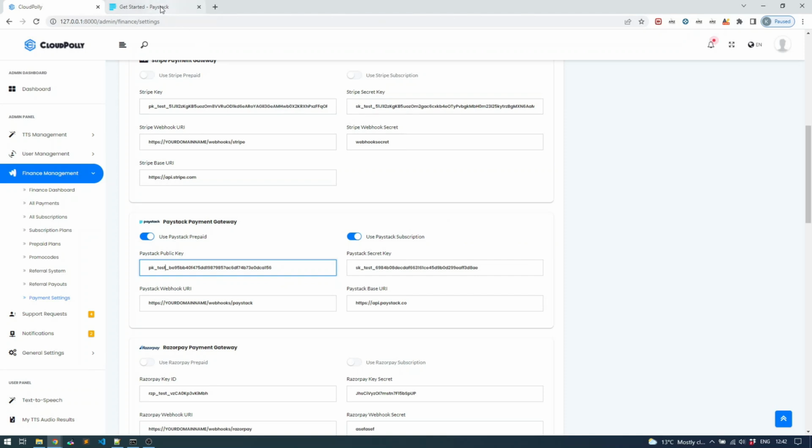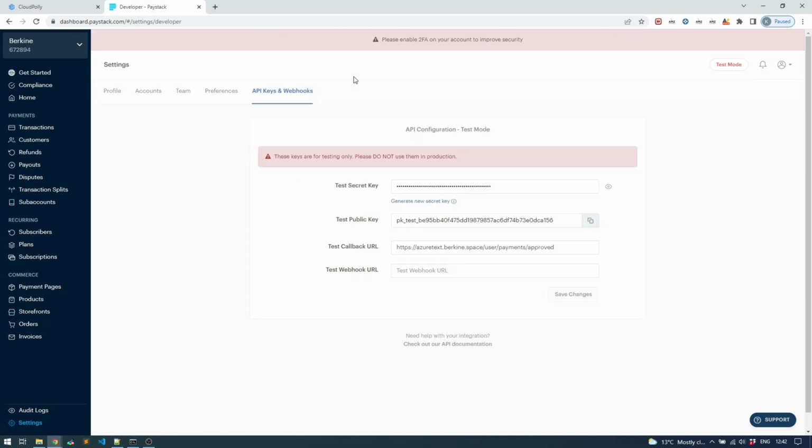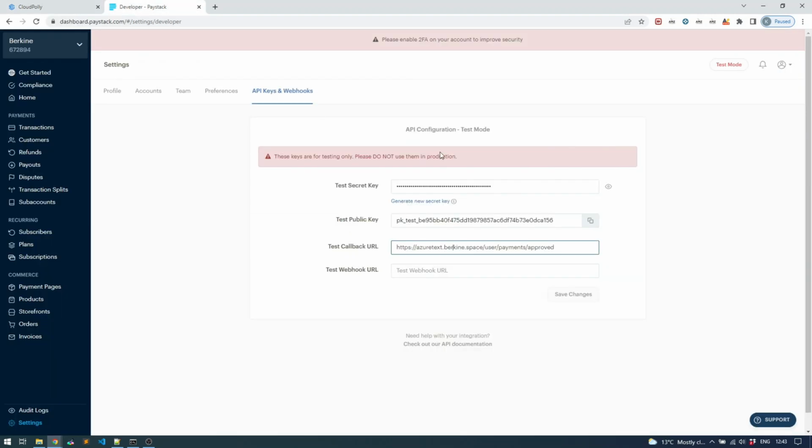Now, to get them, you'll go to your Paystack account, under your profile settings, and you can see here are basically the keys. Now this is just a random testing URI, but here you'll need to put your webhook URI, basically this one. Just copy it here. It's supposed to go here. So this implies the callback URI upon success.